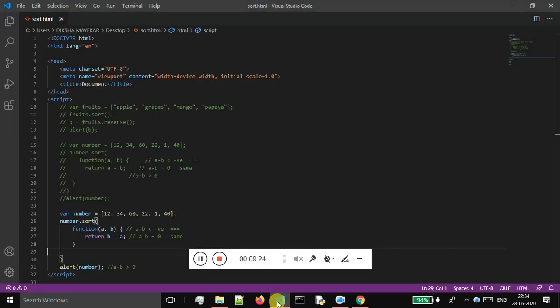Okay, so this is how you can sort the elements in ascending order and descending order with this logic.